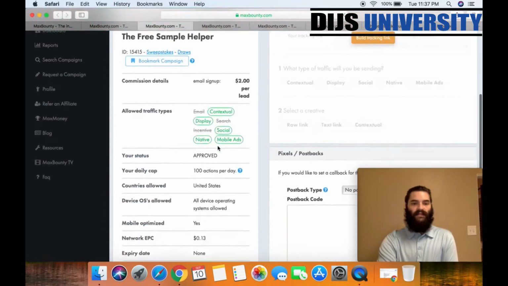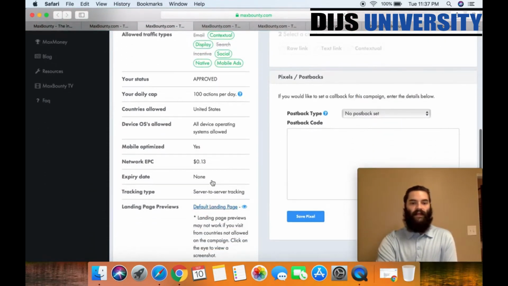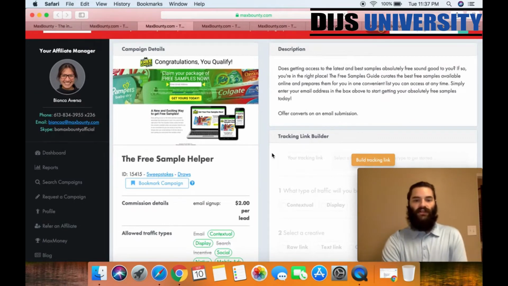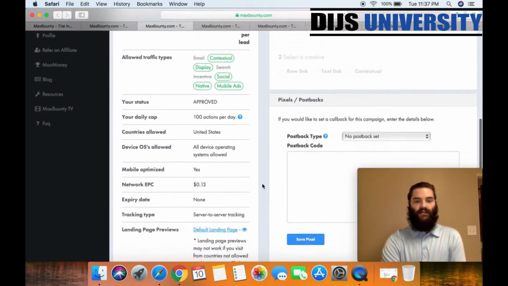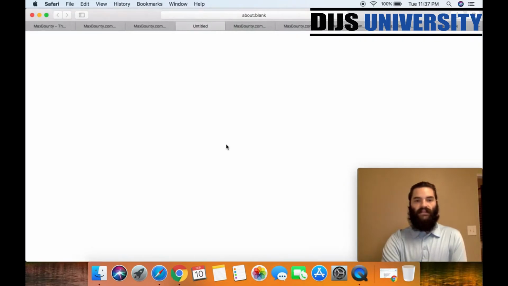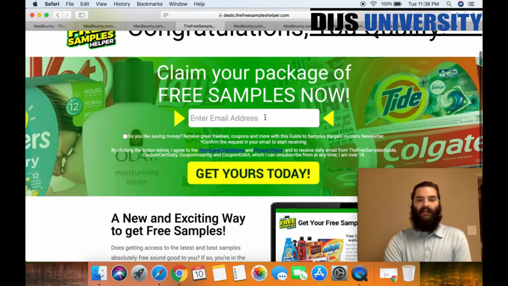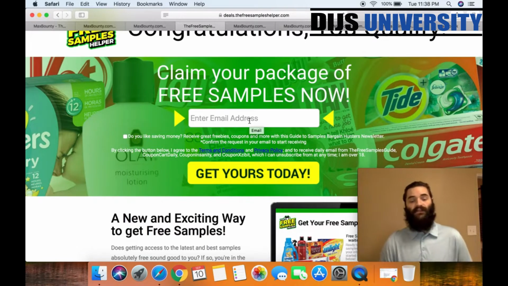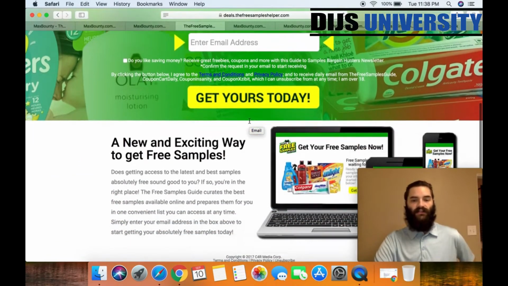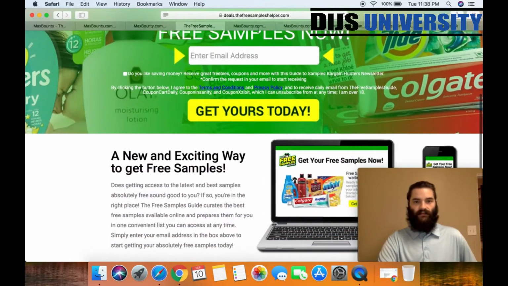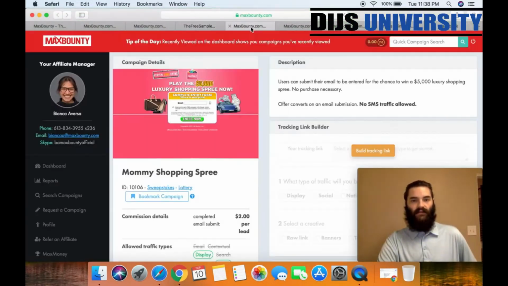The first one being the sample helper. Let's go ahead and bring up the landing page. Looks like this one pays $2. There's no restrictions. We can use it on social, so it's something that we're able to do. Let's take a look and see what the landing page looks like. So this is the lander. Basically, congratulations, you qualify. They just have to put in the email address, and whenever they put in the email address, this is when we're going to get paid that $2. But it's pretty straightforward. Basically, just claim your package of samples. So we could do something like that.